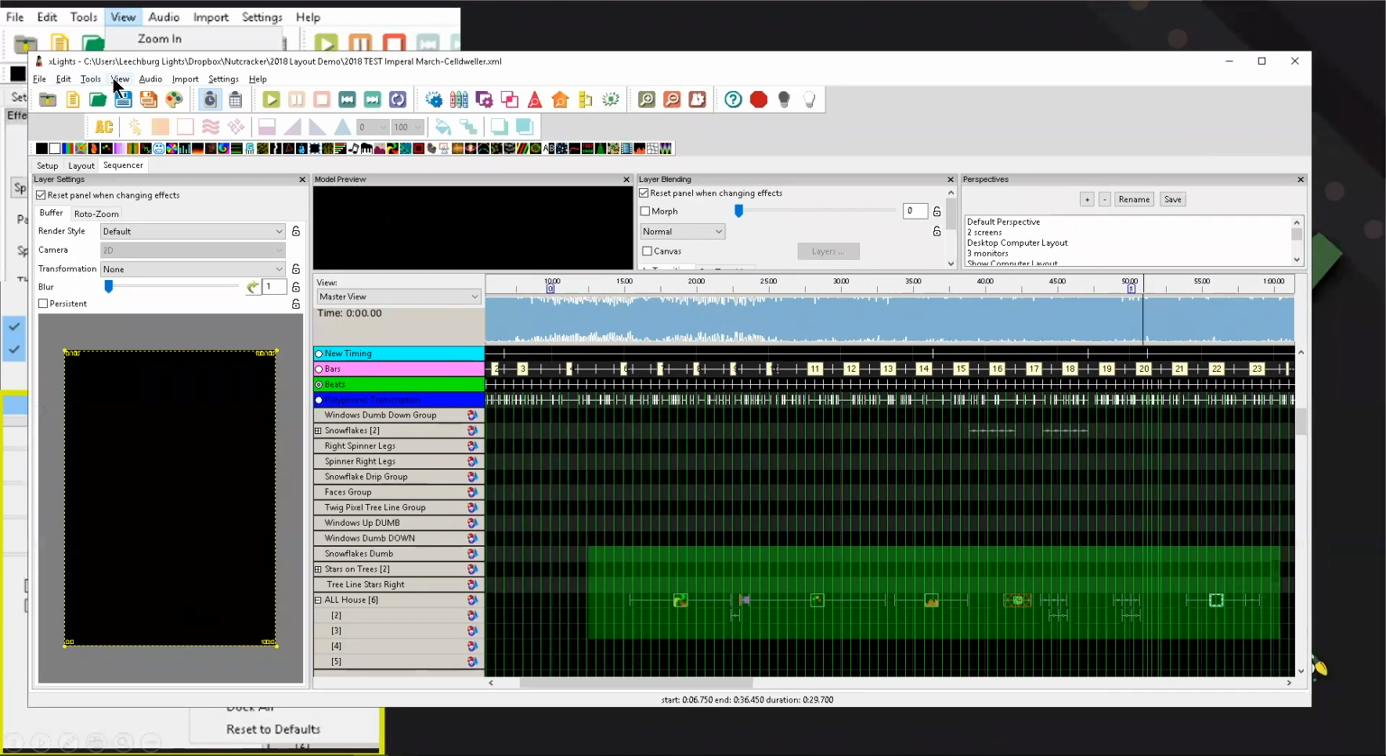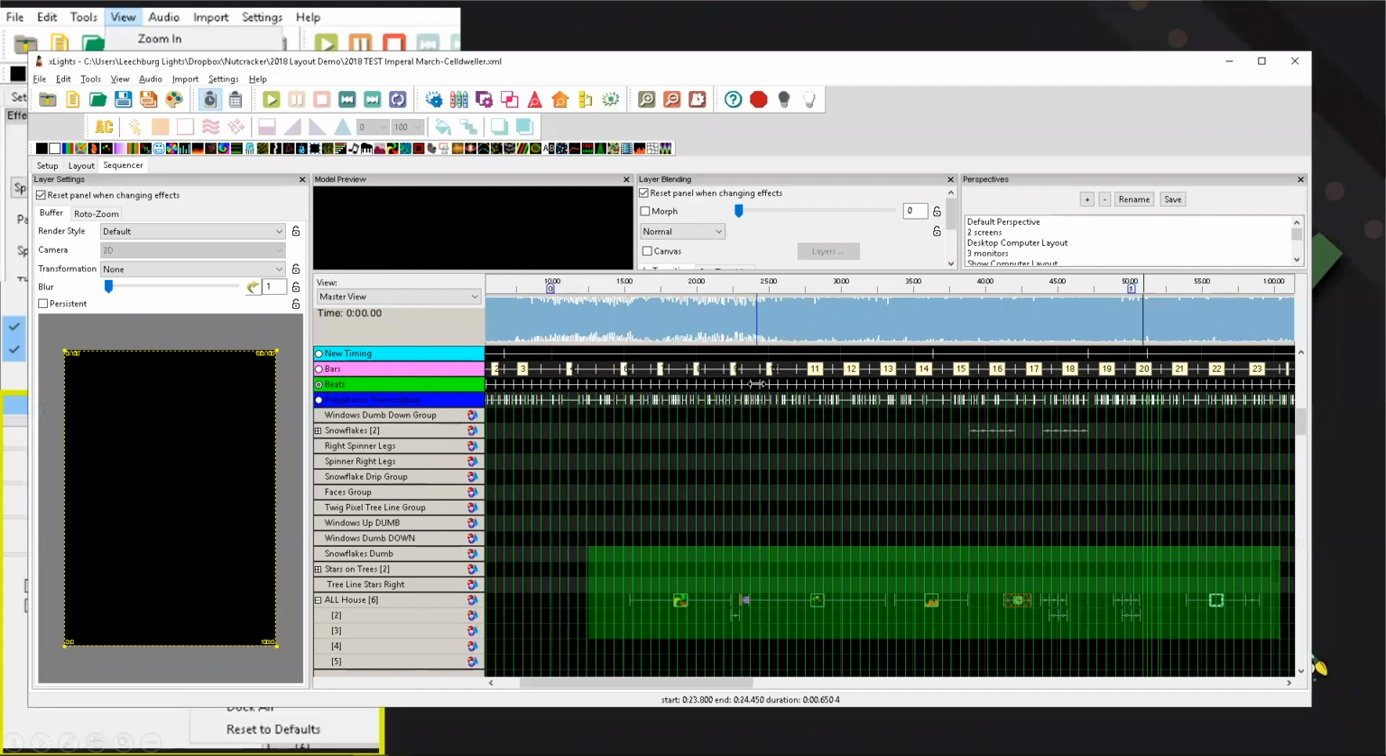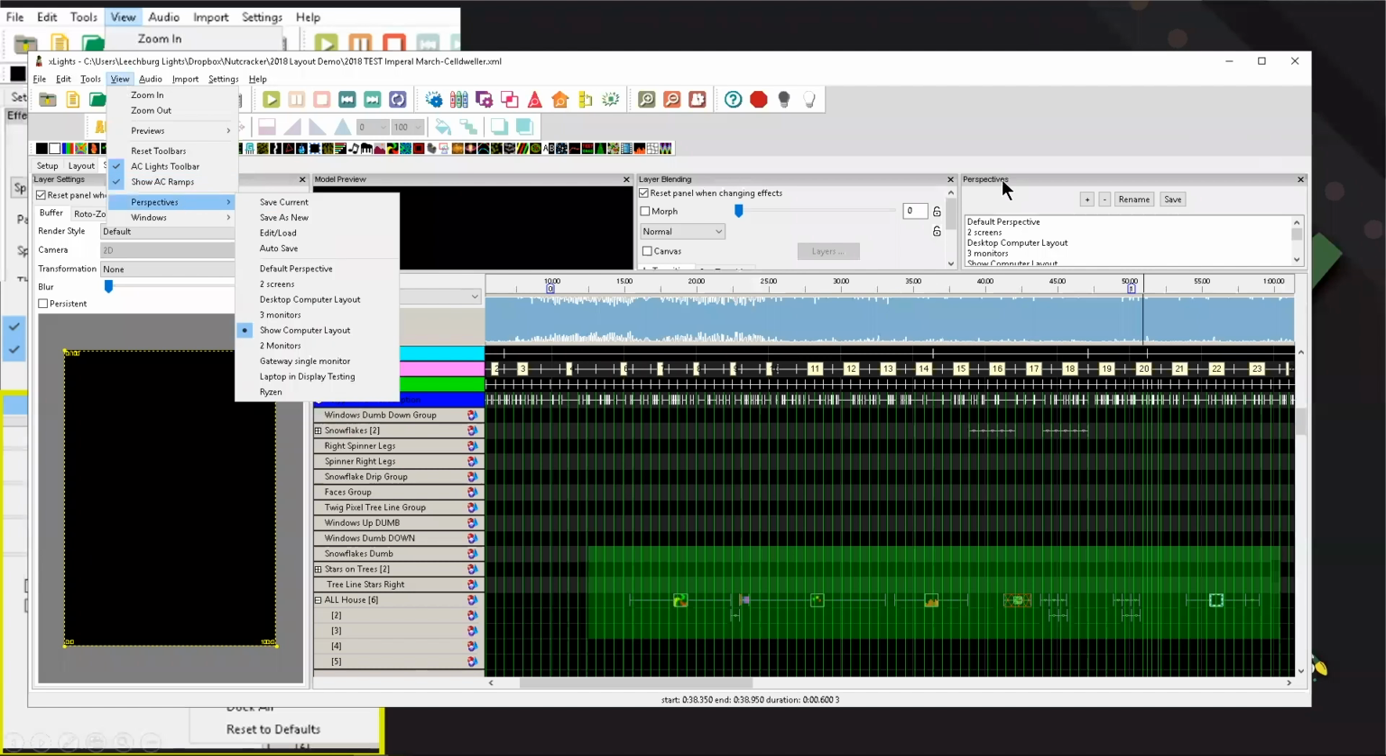That's very simple. You can just go to the views and you can reset your toolbars. Well, that would be the toolbars up here. I'm sorry. This part, we're moving all these bars. One of the things I really love the most about xLights is this perspectives box, which is under this views menu, the perspectives and the windows, which is what I wanted to get into.